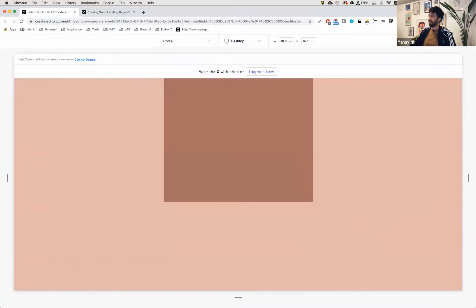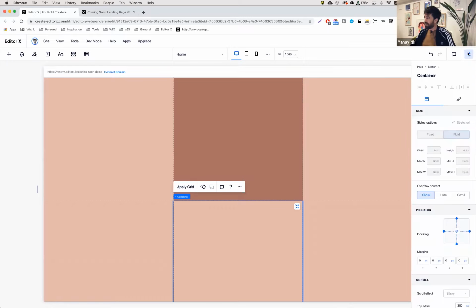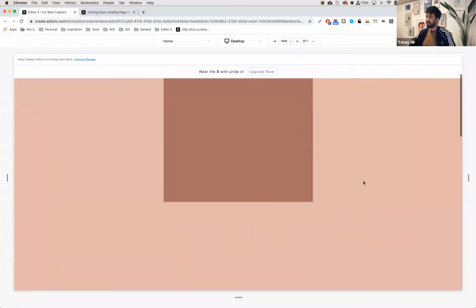Sorry, I forgot something very important. I need to also update the offset of the sticky to be not 300 pixels, but 55 VH. So now it will stay here and not here. And now let's see it. And that's the idea.